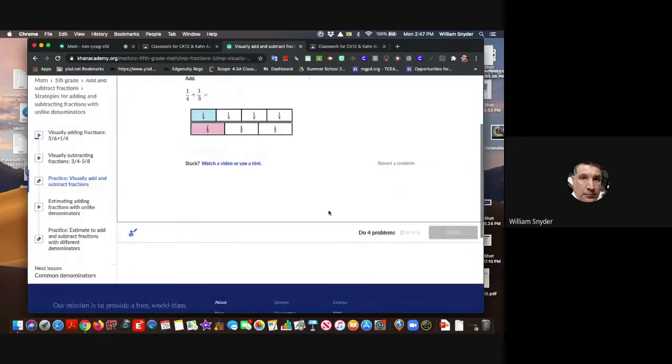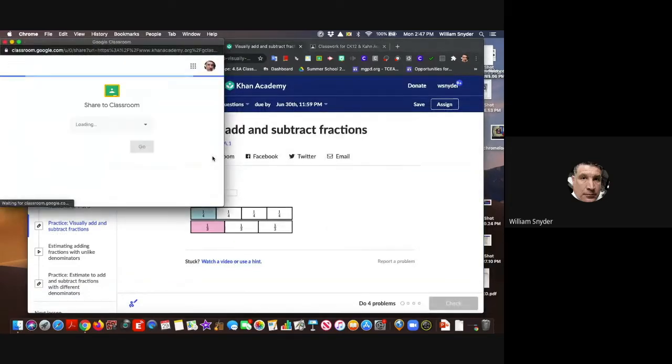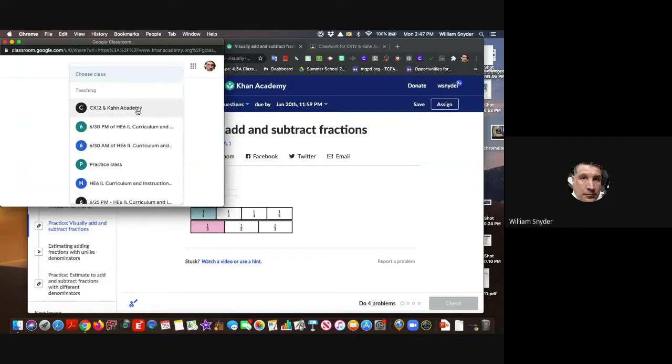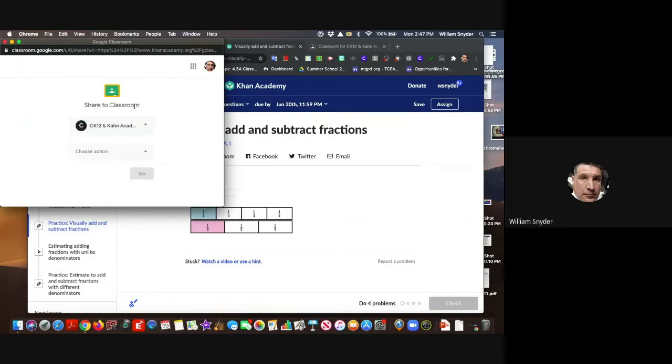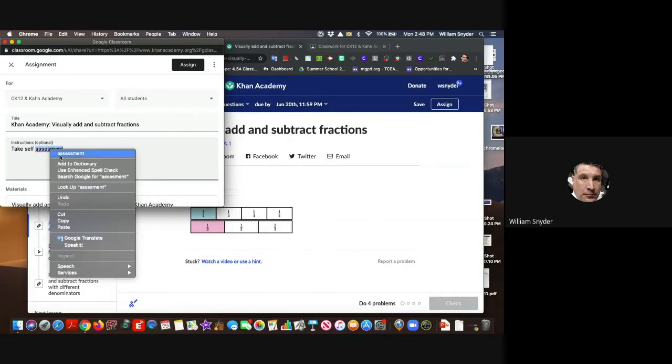So notice if I go back up to Google Classroom again, click on it. Once it loads, click the arrow down, pick my CK12 Khan Academy. You're in my class. Choose action. Create assignment. I'm going to hit go. And I'm just going to call it, say, take self. Oh, yeah, Larry. Let me fix it. I missed that S. Okay.